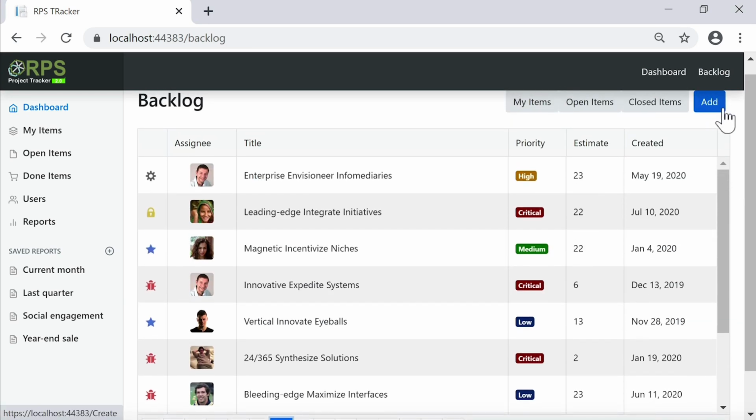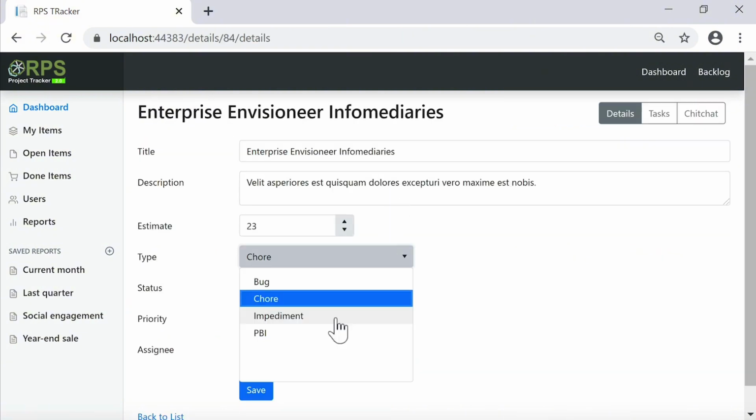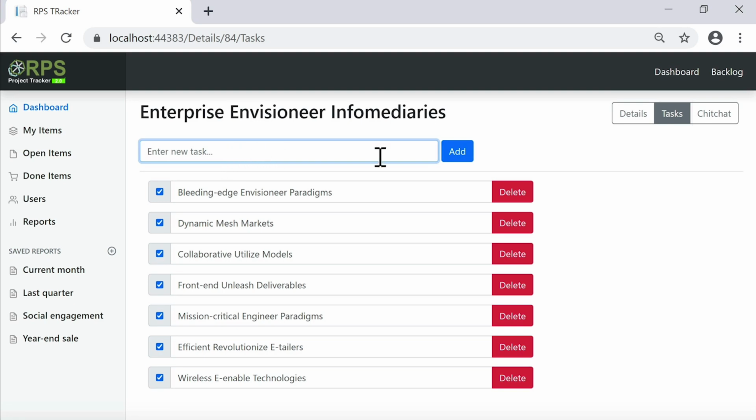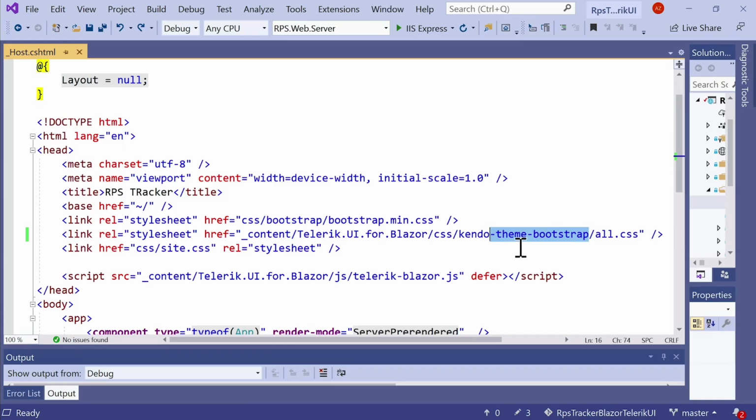There's our Bootstrap add button right there. And if we go to the details page, you'll see that these drop-downs now have blue highlights as the primary color, and they are larger, and the text boxes match closely with the Bootstrap text boxes. So that's how we can apply different themes by using these included static assets and simply changing over the path to the CSS file that we reference.